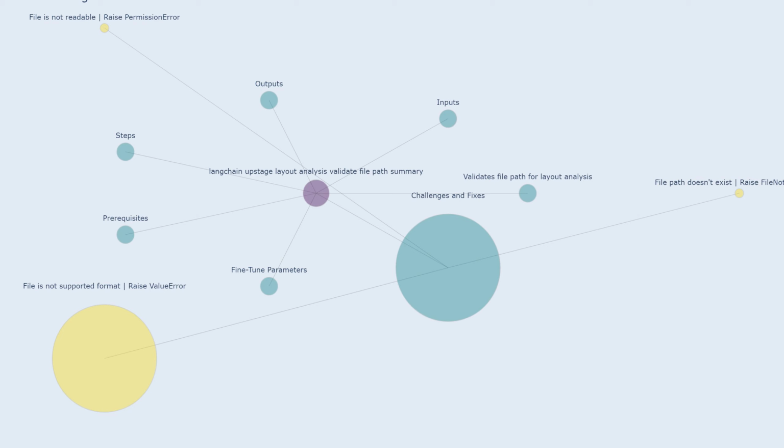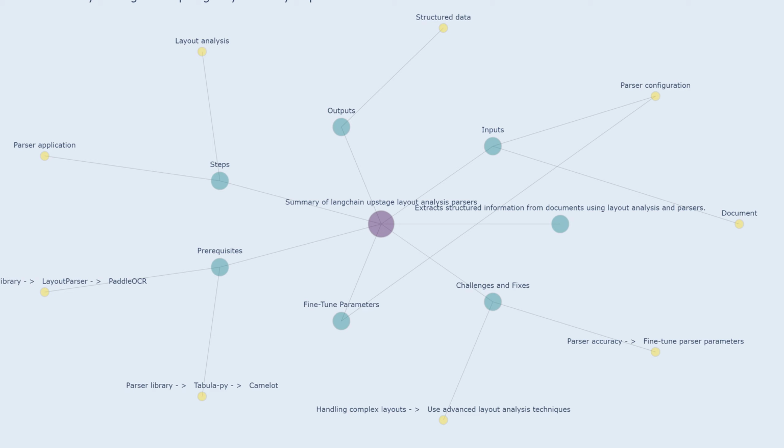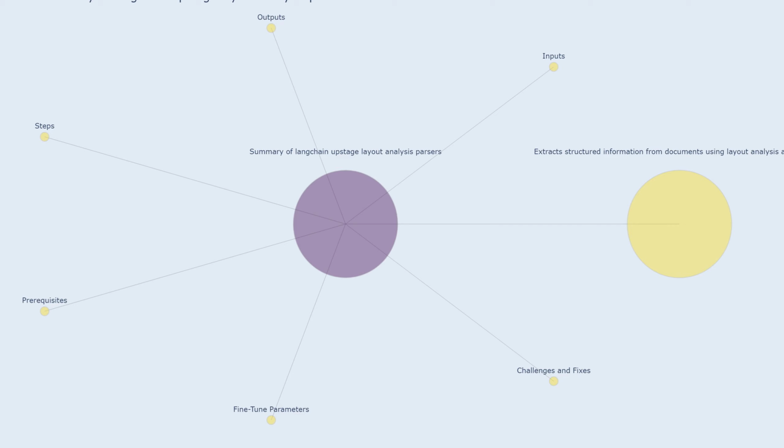Fix: raise value error. The component raises a value error to indicate that the specified file format is not supported for layout analysis. This exception is typically handled by catching it and providing appropriate error messages or alternative actions, such as suggesting alternative file formats or offering conversion options. Summary of Langchain Upstage layout analysis: parsers extract structured information from documents using layout analysis and parsers.